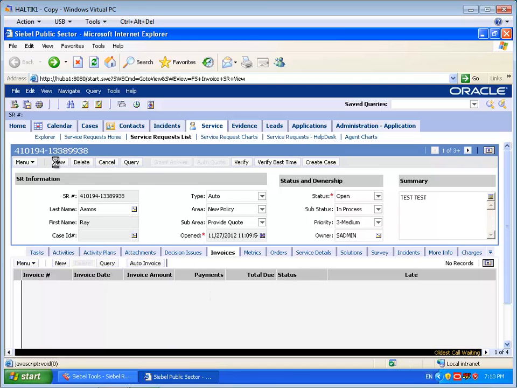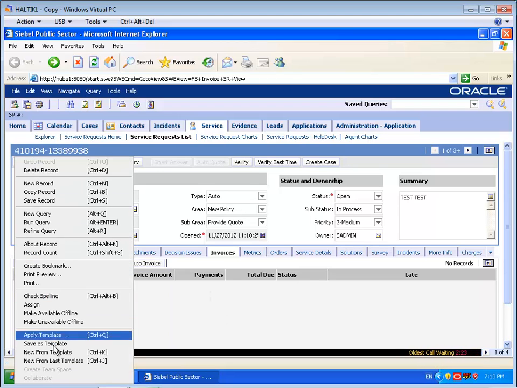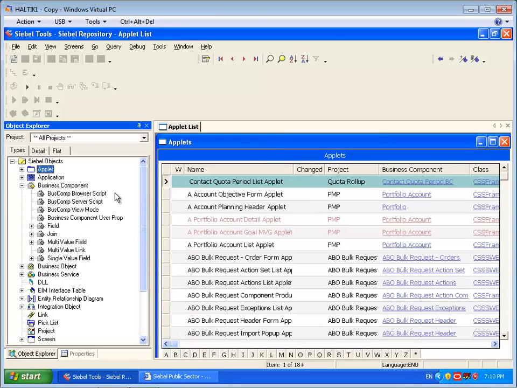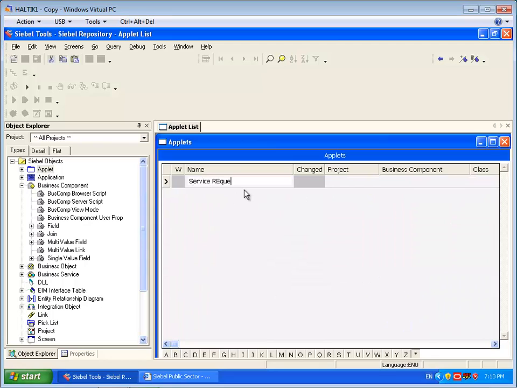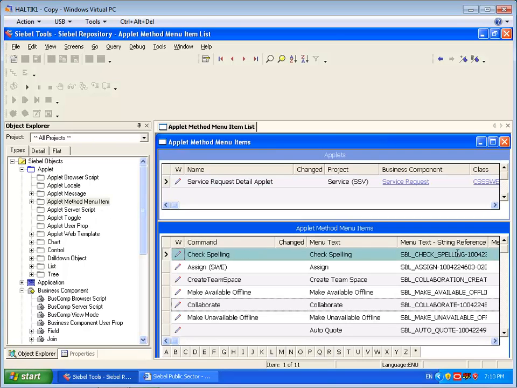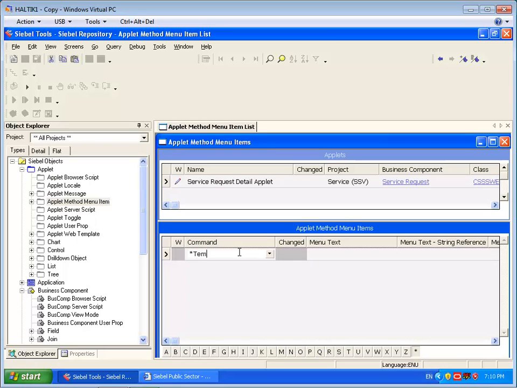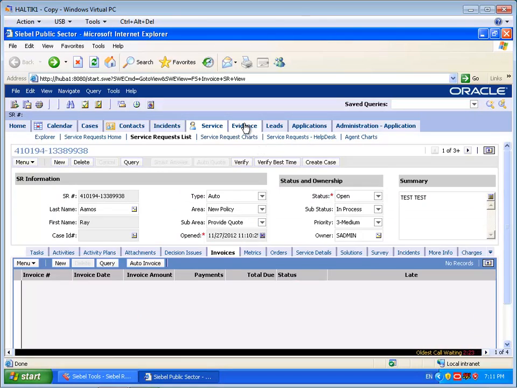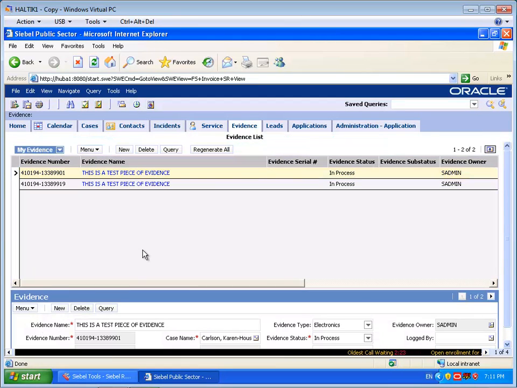The functionality is based around the method menu item here in the applet menu, and it is quite simple to take the method menu item from the service request detail applet. If I look here, you will see that there are several items regarding templates. And these four menu items can pretty much be copied as is with no modifications into another form applet for another business component. For example, I have copied the items into this form applet.